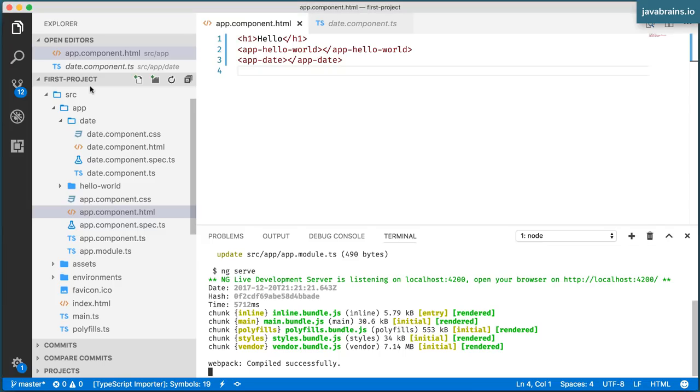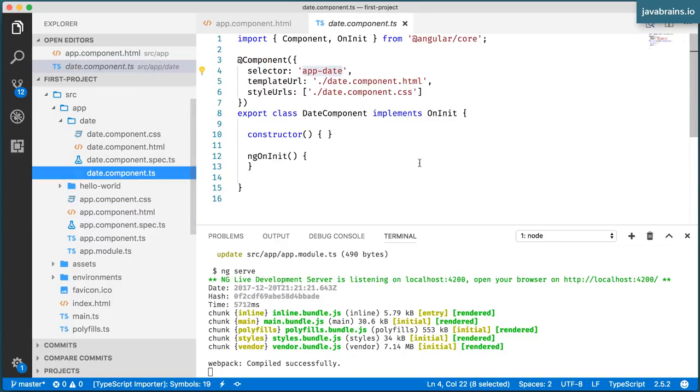Now, in order to add functionality to print the current date, there are a few things that you need to understand. The first thing is how these component files work together. There are 3 files here. They happen to be in the same directory. But what is it that puts together all those different files? How is it that it works together? In order to understand that, we need to examine the date.component.ts file.